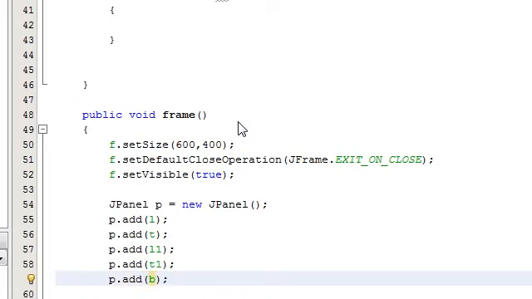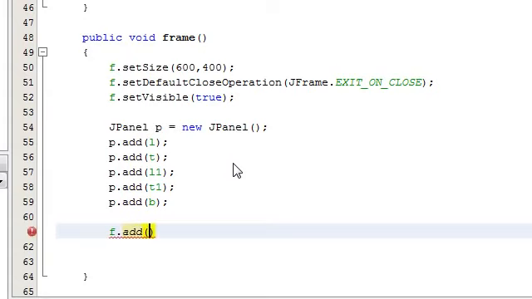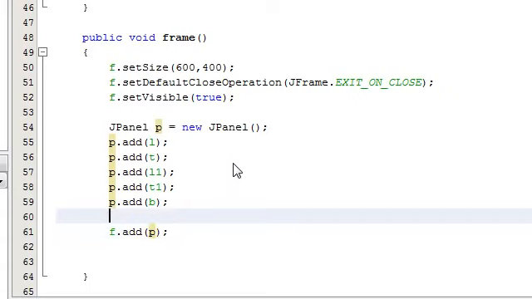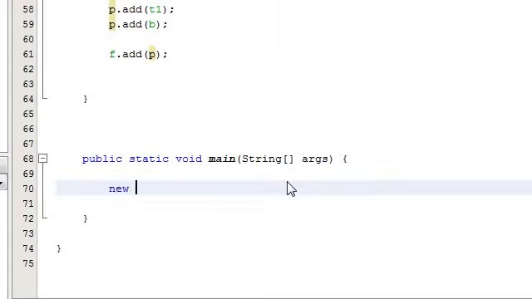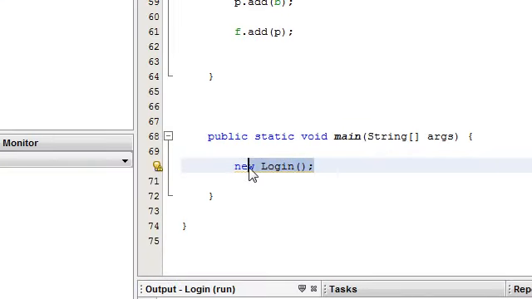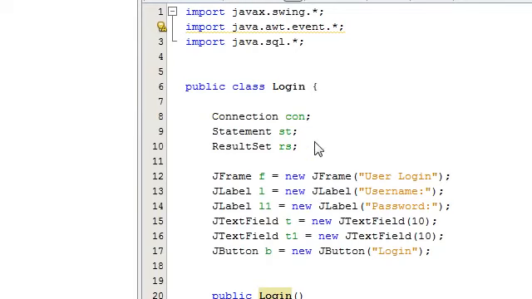Now after adding all the buttons and labels to our panel, we will add this panel to our frame. So f.add(p). f is our frame, p is our panel. So f.add(p) will add our panel to our frame. Now before running the program, we will create an object of our program, new login. Login is the name of our class, and the two parentheses will call the constructor. So new login will create a new object of our class. When we run it, it should create a frame with buttons and labels on it.